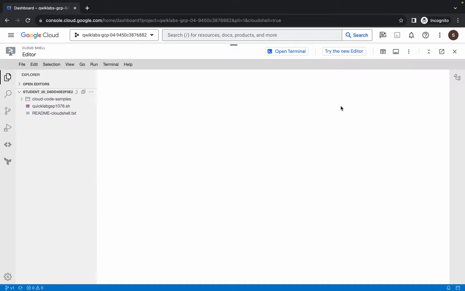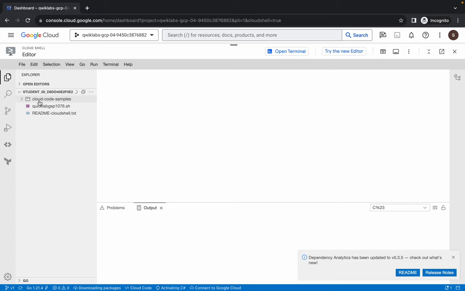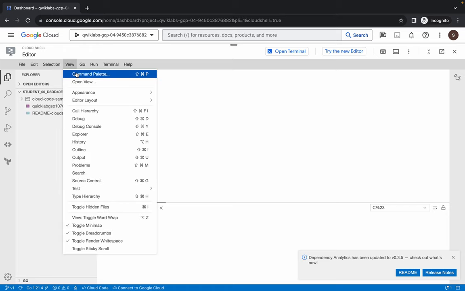And it's done. Now once you see this kind of interface, what kind of interface? Here you can see student ID, then you can see this cloud code sample folder. When you see this kind of page, then only you have to continue with the lab. Otherwise you will face an unnecessary error when you are deploying your code. So make sure that you get this kind of interface. Now click on this view over here, then click on this command panel.